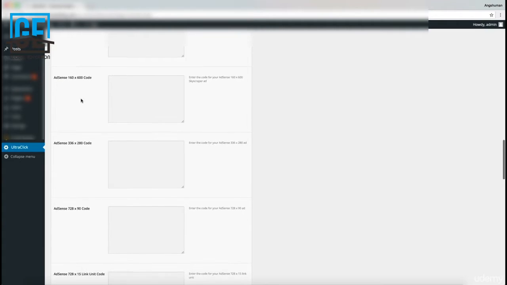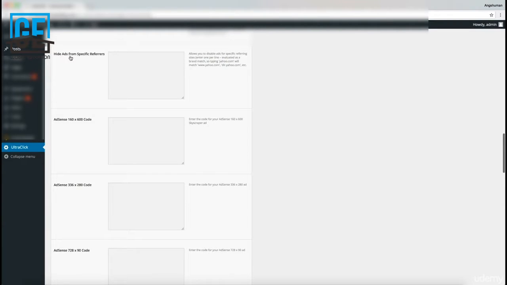And the second area is hide ads from specific referrers. Now, I have talked about this in another course. If you are aware of what you're doing, you can actually go around and play with this box. You can actually hide ads from specific referrers, low-paying ads. If you don't want them to appear on your website, you can block them here, and you can just mention the URLs, and those ads would not appear on your website. So I'm not going to talk about that here.